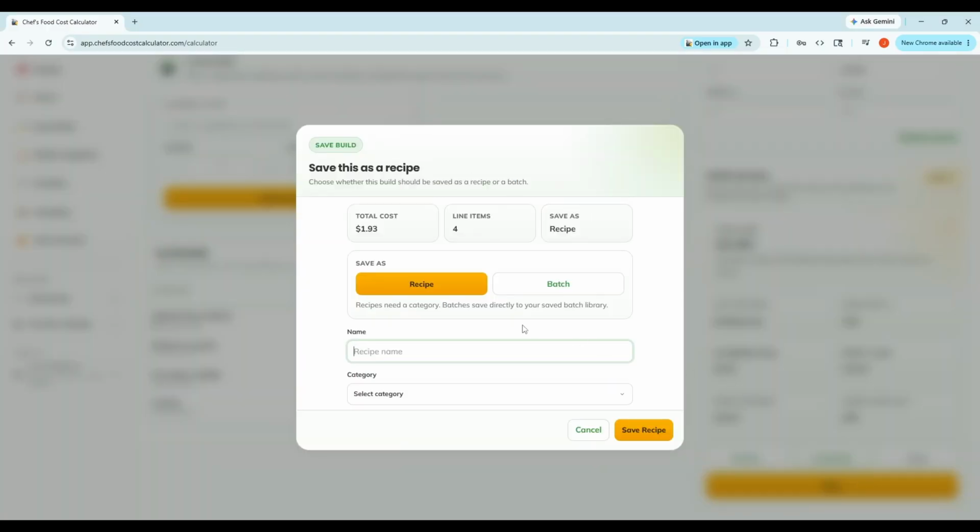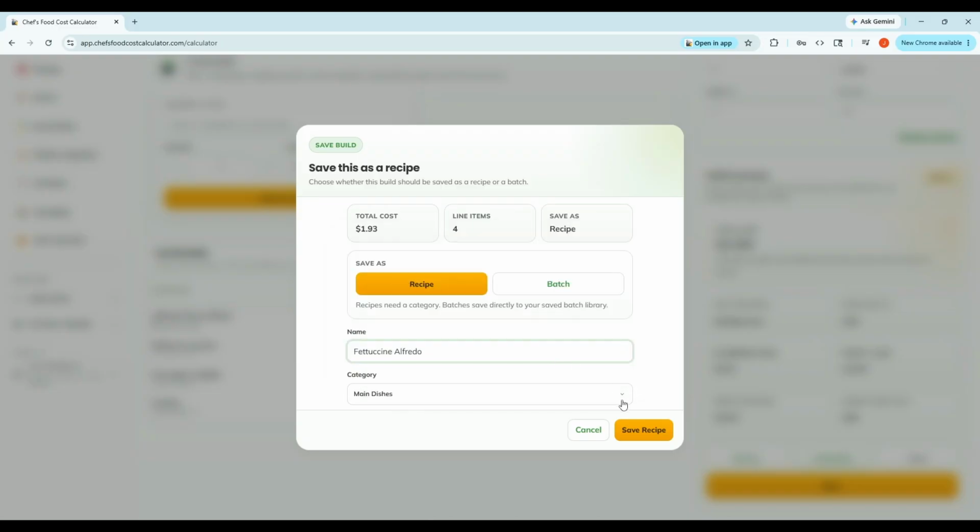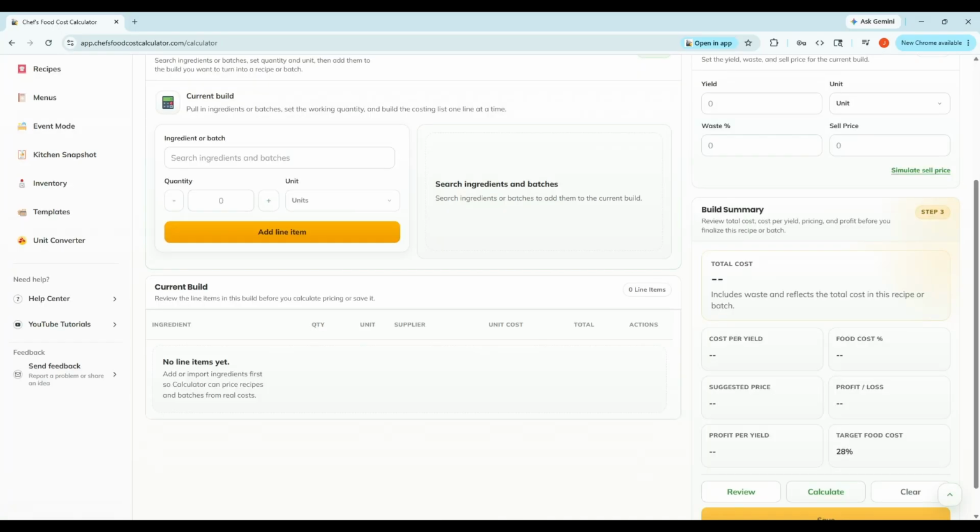Next, I'll enter the recipe name. For this example, I'll name it Fettuccine Alfredo. The recipe name is what will show in my saved recipe library, so I want it to be simple and easy to recognize. Then I'll choose a category. I'll select Main Dishes, since this is an entree. Now I'll do one quick check to make sure the name and category look right. If everything looks good, I'll tap Save Recipe.